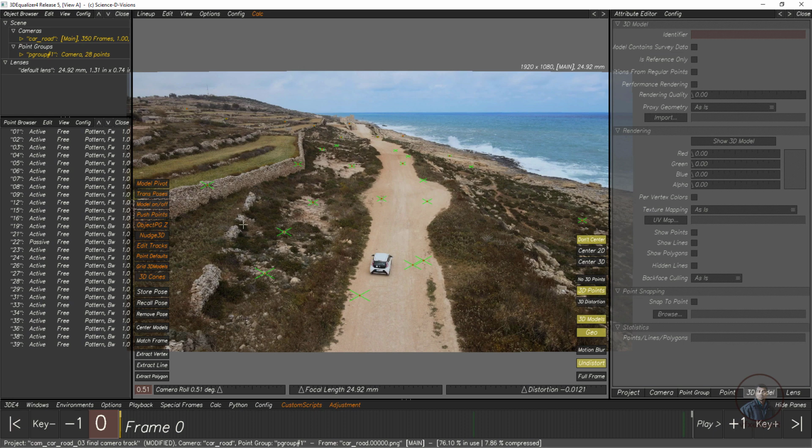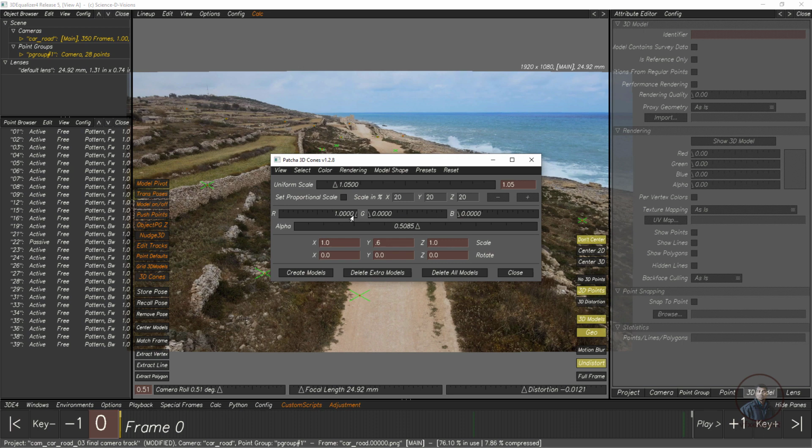For creating cones, we are going to use a script, 3D cones. This is our script here, this one. If you are not getting this script, then you can download it from 3dequalizer.com and install it inside 3D Equalizer. Then only you will get these 3D cone options here.